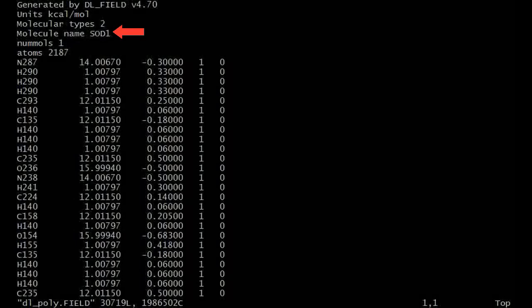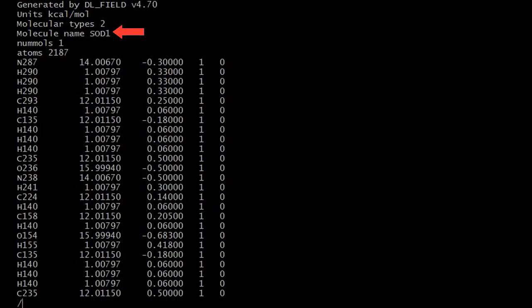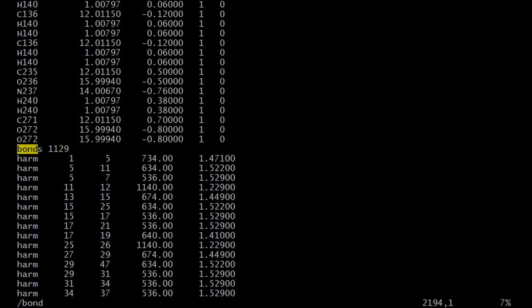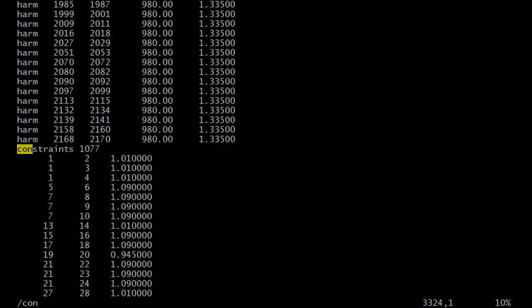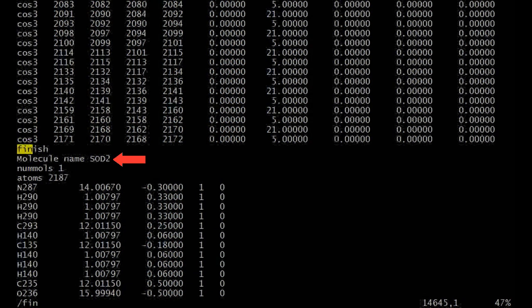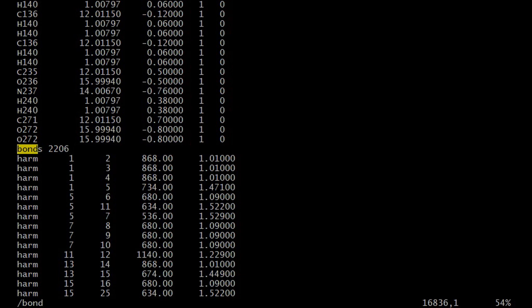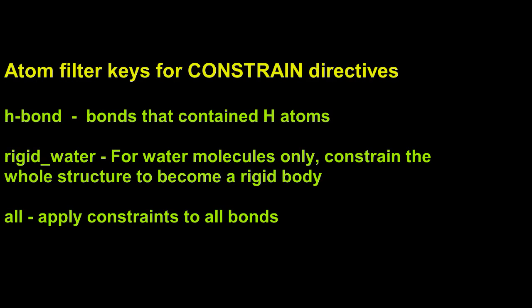In the FIELD file, the SOD1 molecular group contains a total of 1,129 non-hydrogen containing bonds. And there are 1,077 constrained bonds, which were all connected to the hydrogen atoms. For atoms belonging to the SOD2 group, there is no constraint bond, and there are a total of 2,206 bonds in the molecule. In addition to the H-bond filter key, there are other filter keys as shown here. Please consult the DL-Fill menu for more details.